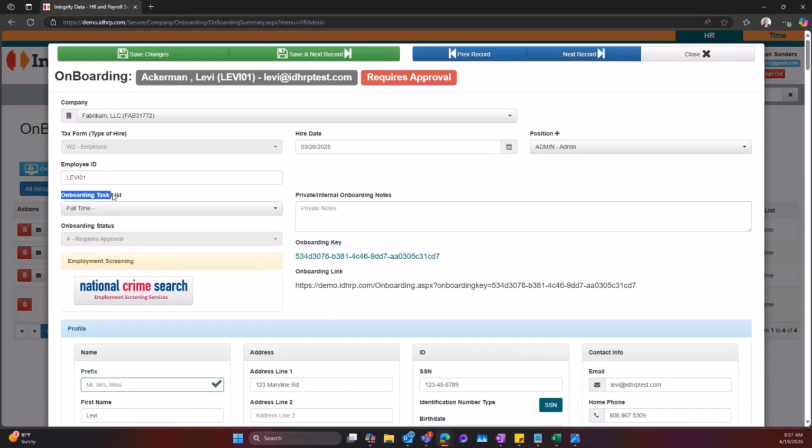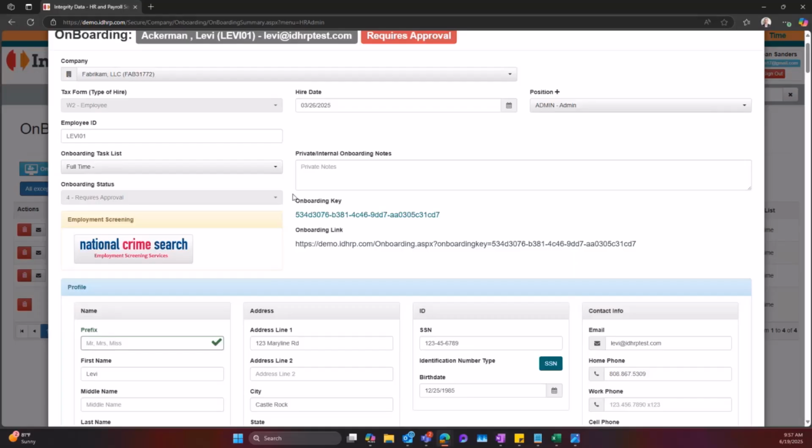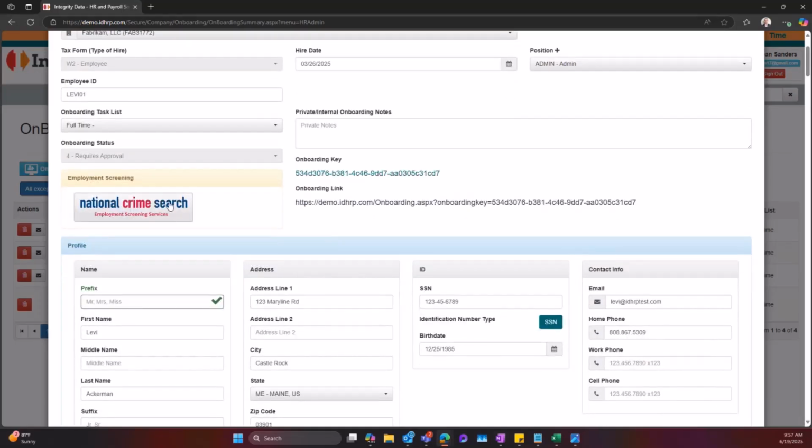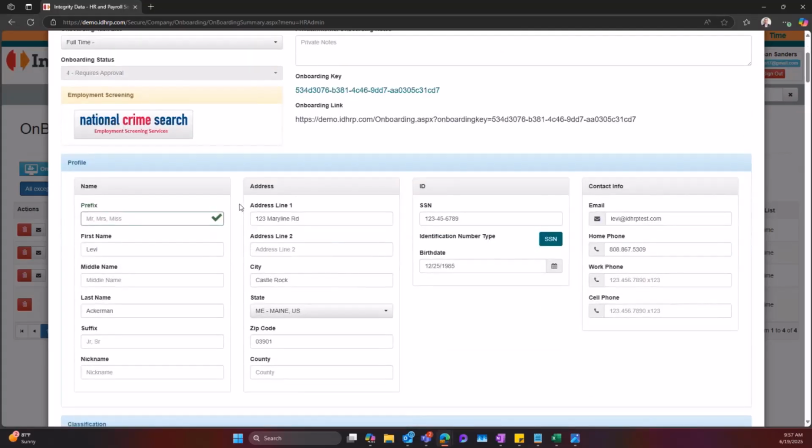So, a couple of things to note. Firstly, you'll see the associated task list, as well as any private or internal messages. You're also able to use the embedded National Crime Search feature for things like background checks as part of the onboarding process. Of course, their information does persist from the applicant tracking portion.